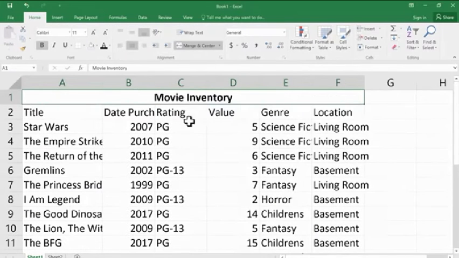Okay, so Merge and Center is very helpful to do what I just did, to basically break down the walls between these cells and make it one big cell and then to center it. That looks a lot better.